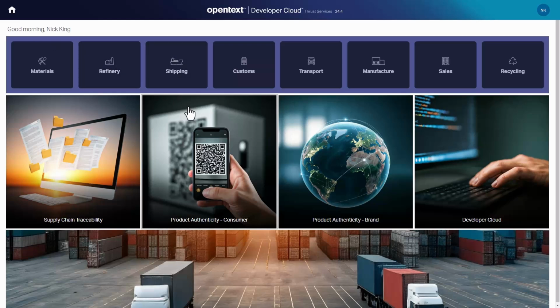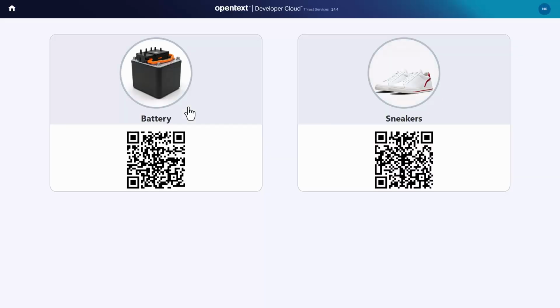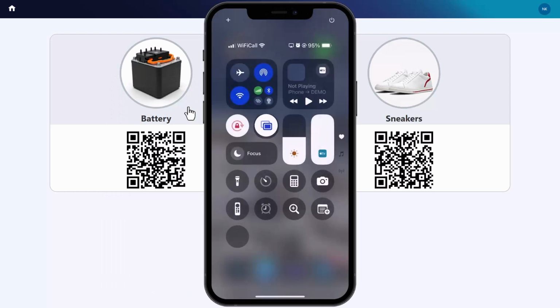So I'm going to jump in here and bring up another screen. Now, these are a couple of QR codes that would be linked to a battery. These are coming from our GPAS platform. So this allows me as a consumer now to grab my phone. Let's say I've bought one of these products. If I bring up my phone, I can open up my camera app.